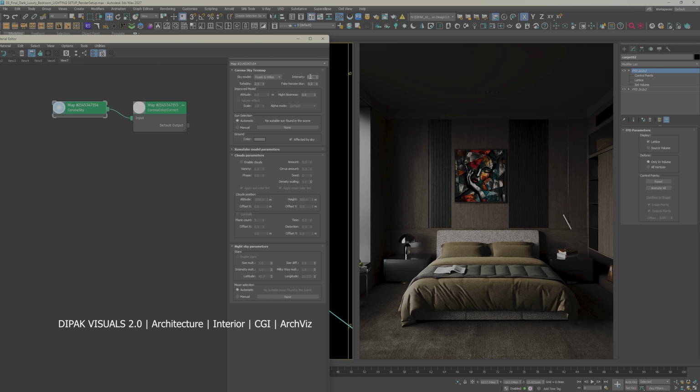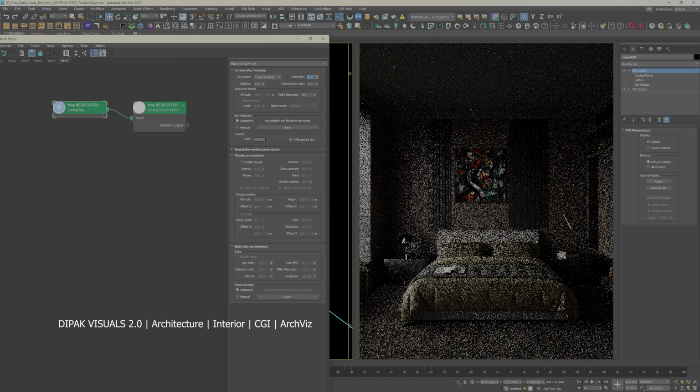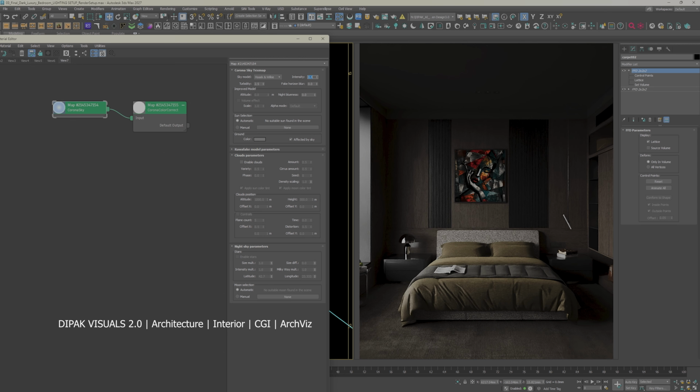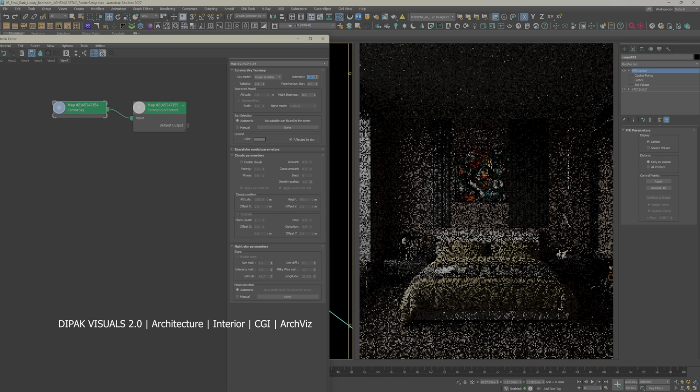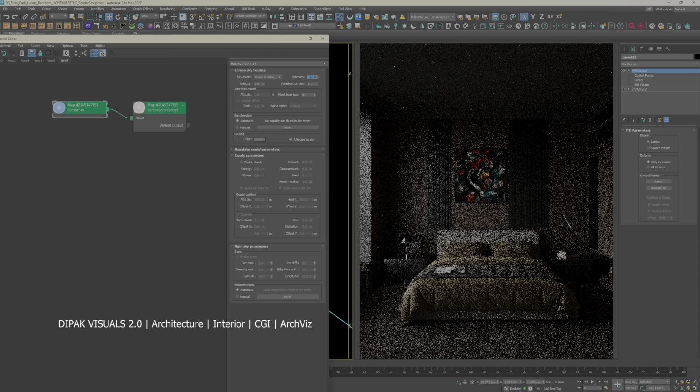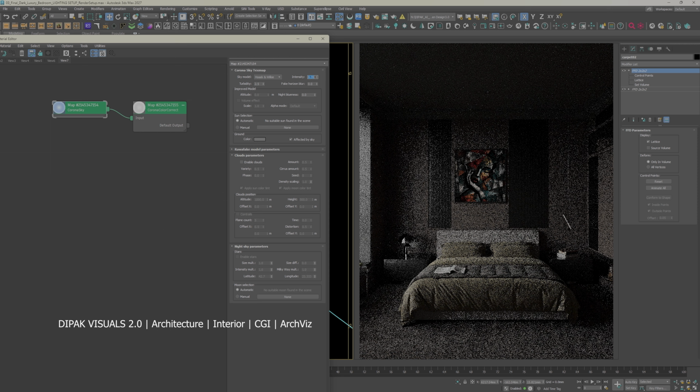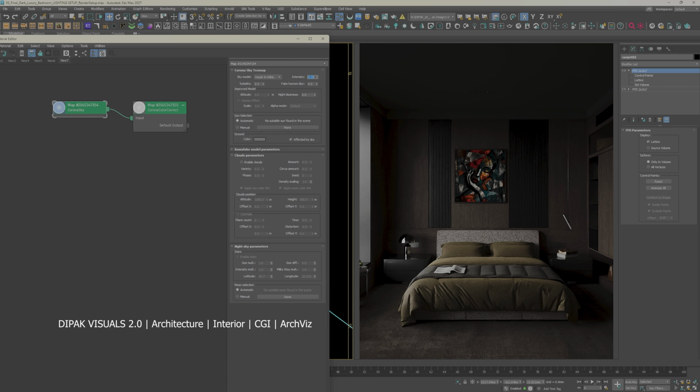I usually keep the Corona Sky intensity between 0.35 and 0.40 depending on the scene. Try adjusting this value to see how it affects the ambient depth, environment lighting, and the overall mood of your render until you achieve the look you are aiming for.